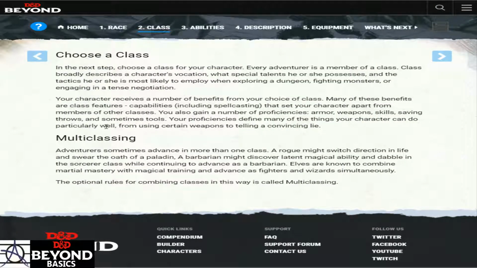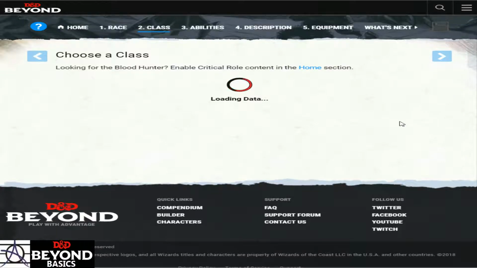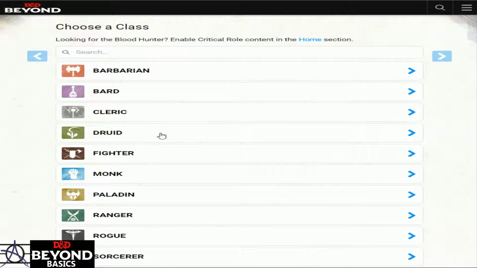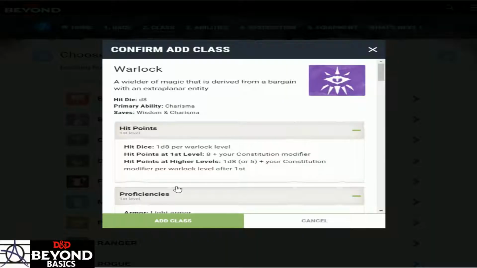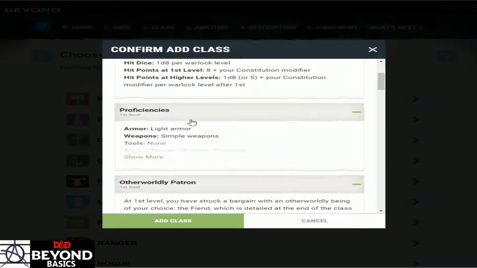Now I'm going to choose a class, and it talks a little bit about multi-classing, again, because that blue question mark is lit up. All right, so what kind of class? We talked about the fact that we wanted to go ahead and choose Warlock for this character. So yeah, I'm going to choose Warlock. Again, it's going to tell me, hey, this is what Warlock consists of, so you know what you're getting into.